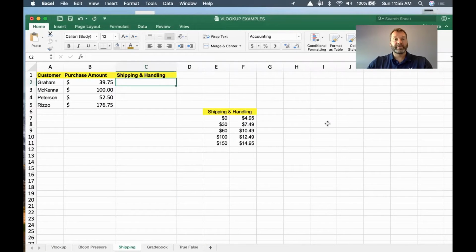Hello, welcome to Microsoft Excel Level 3, Video 3. And today we're looking at more VLOOKUP. In our examples today, we're going to move away from labels as are reported back in our VLOOKUP table to now money or numbers.